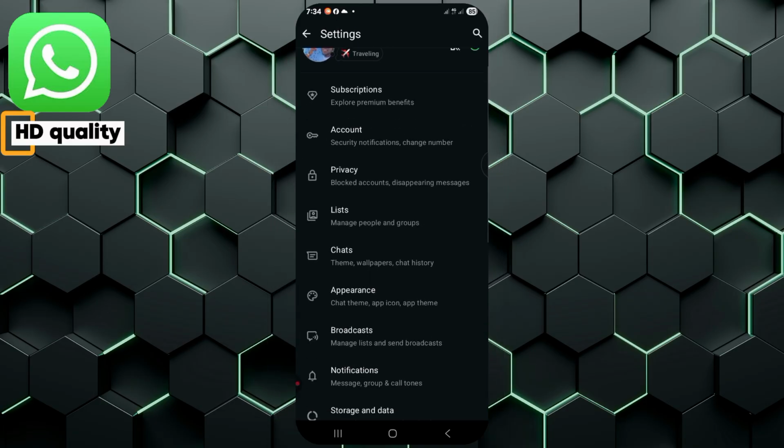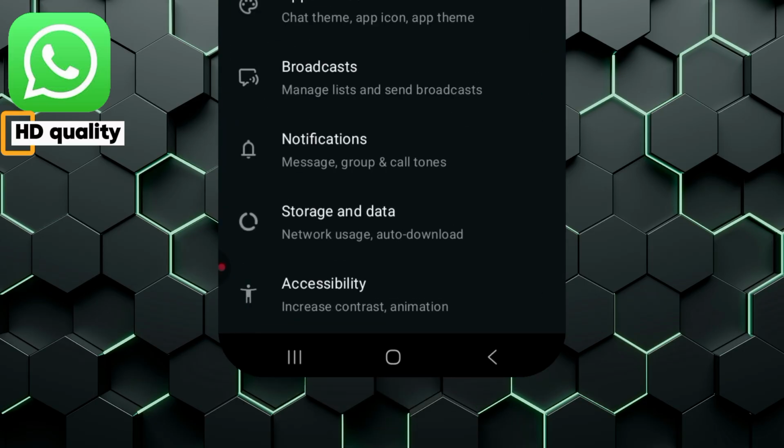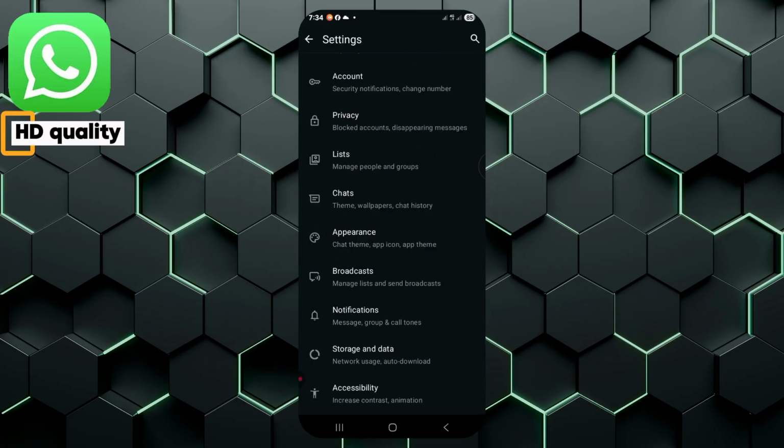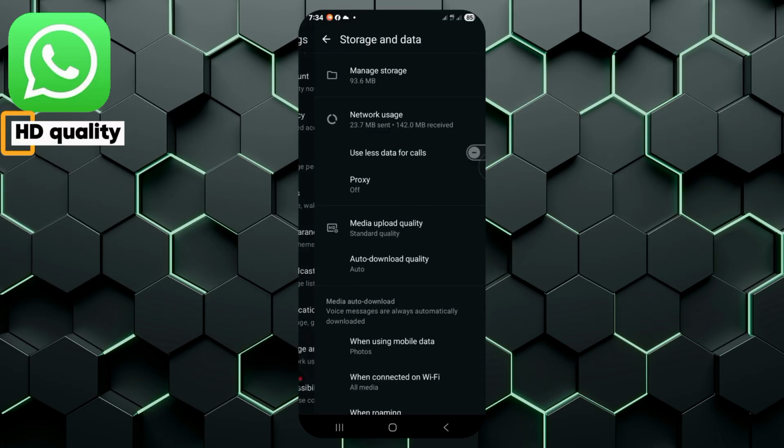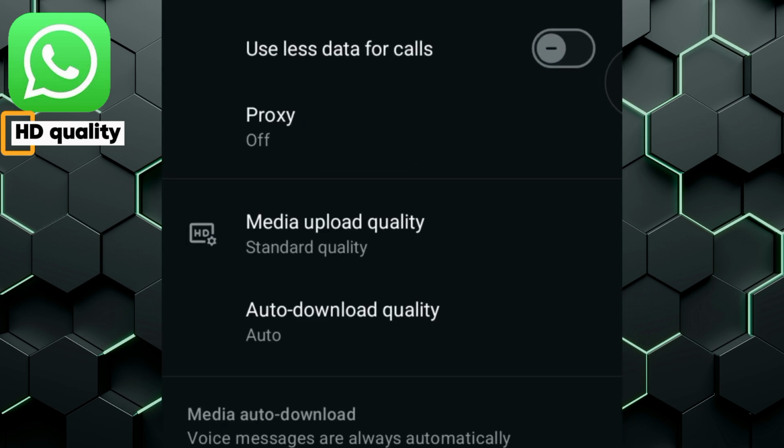You will be able to scroll down a bit and locate a setting that says storage and data. So go ahead and click onto the storage and data settings. Once you're here, you will see the HD together with the little gear icon packed. Go ahead and click onto media upload quality.